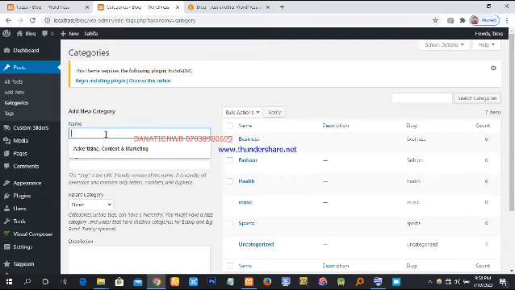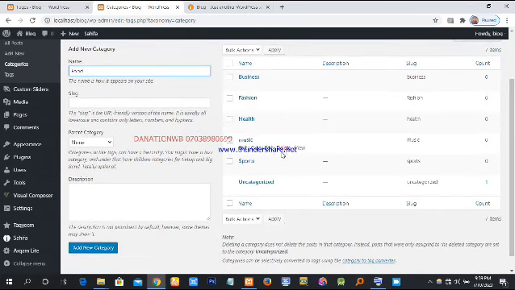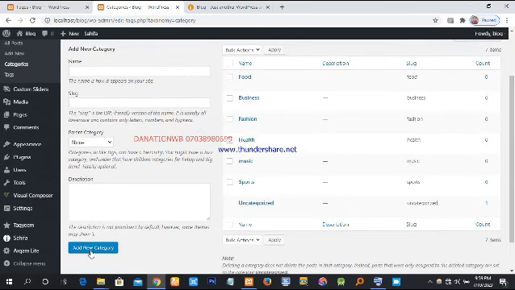So next is this category. You can write the name of the category you want to create. Food, maybe you want to have a category where you talk about food. When you do that, you go down here and click add new category. When you do that, it has already appeared here. You can see it's already here. So with this now, create your own categories. Create about 5 categories as you are seeing here. Create your own 5 categories.